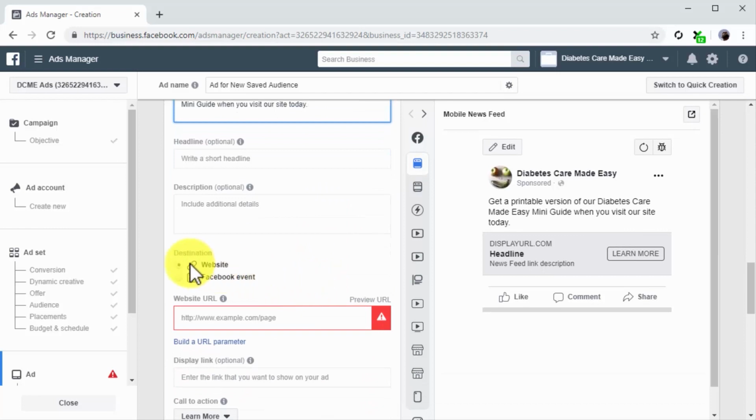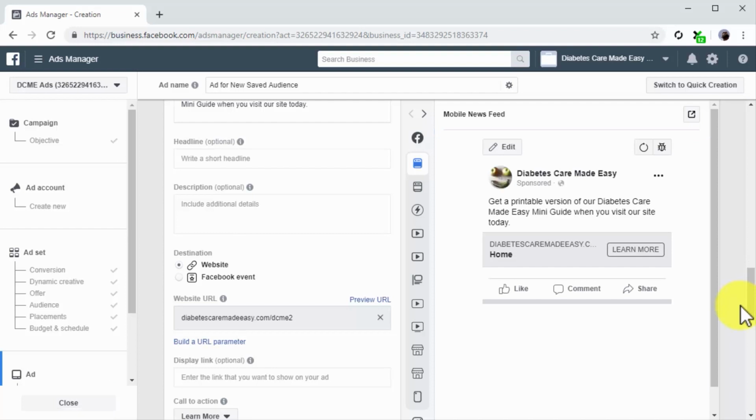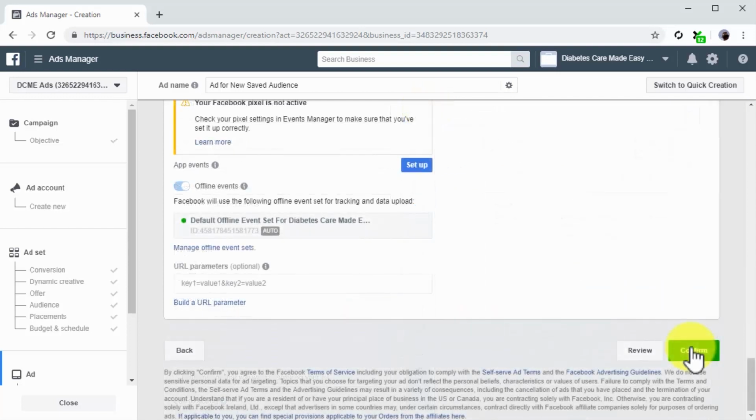Next, make sure that website is selected under Destination, and then enter your landing page URL into the website URL field. Finally, review your ad setup. Preview the ad creative in the Ad Preview window, and then click on Confirm to launch a campaign. Creating a remarketing campaign to retarget users in your saved audiences doesn't get easier than this.